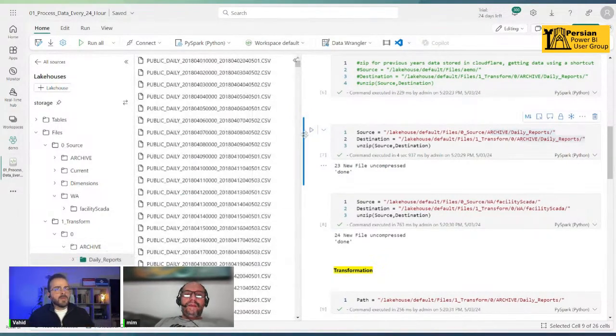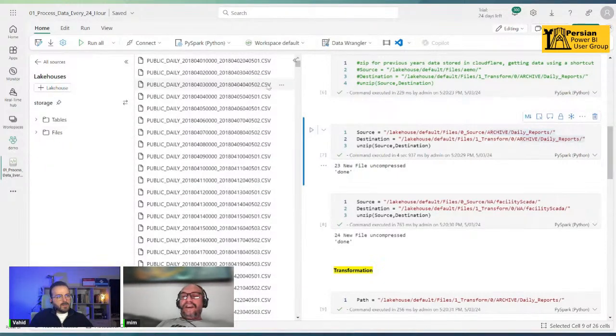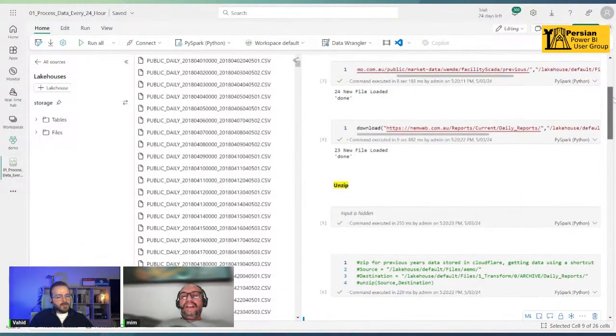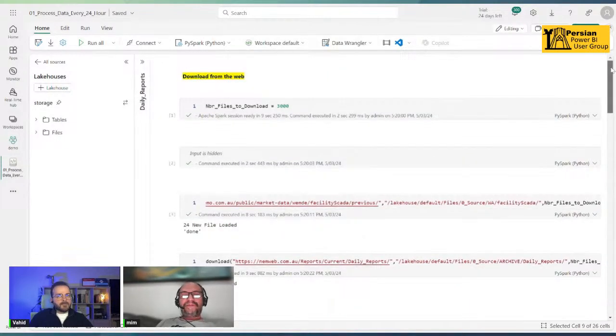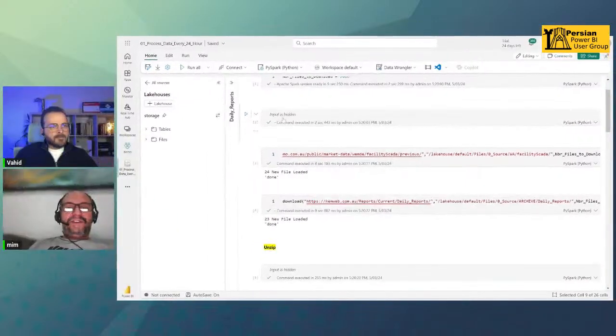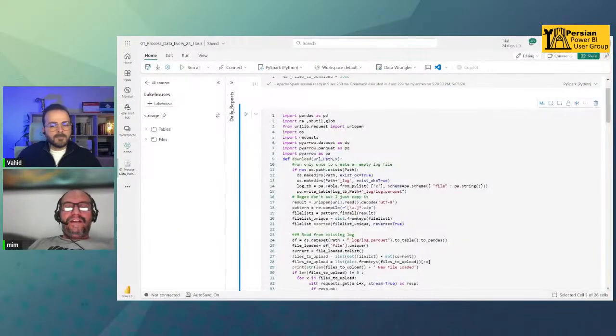Quick one: do we need to create those folders beforehand, or with that destination you mentioned, will that create the folder as well? Great question, and this is the part I love. Let me show you the code here. I use this code with other systems, where you need to write special code to deal with storage.